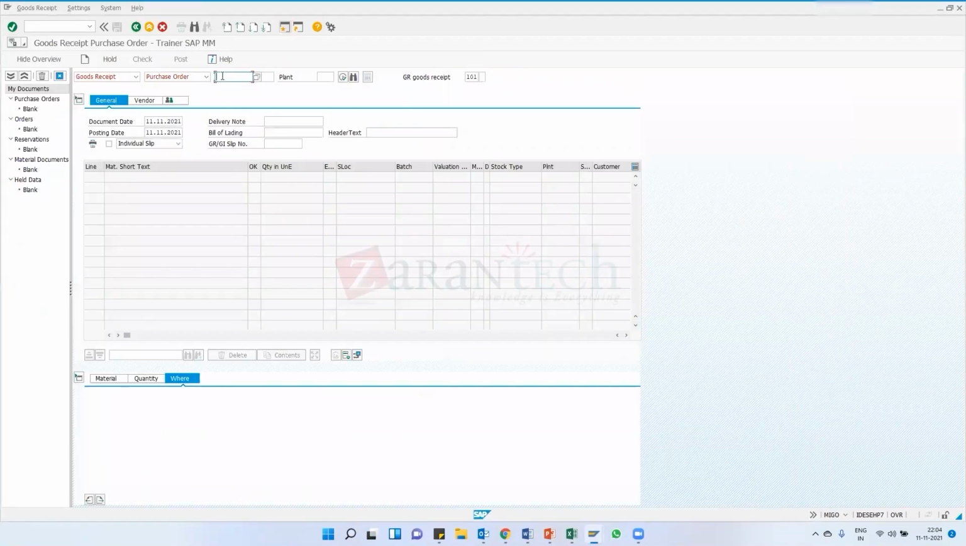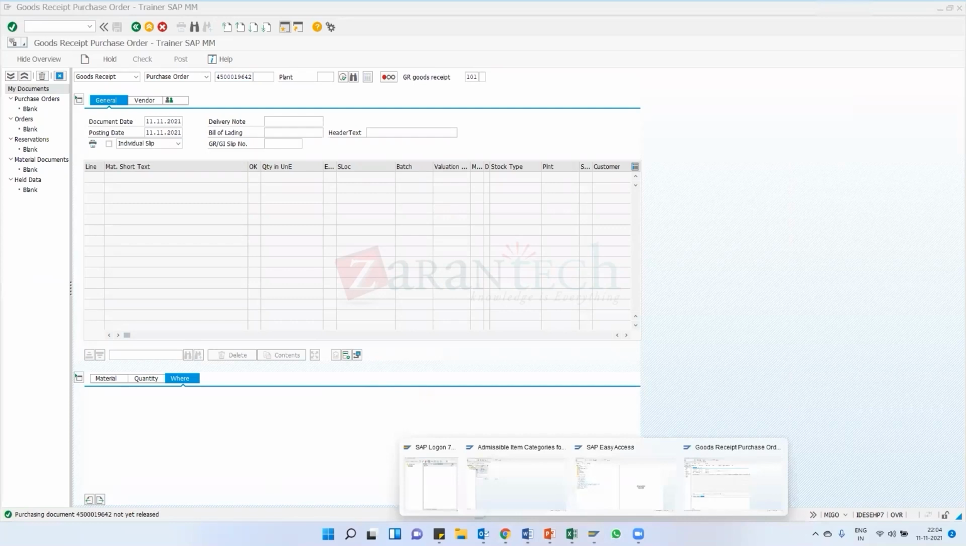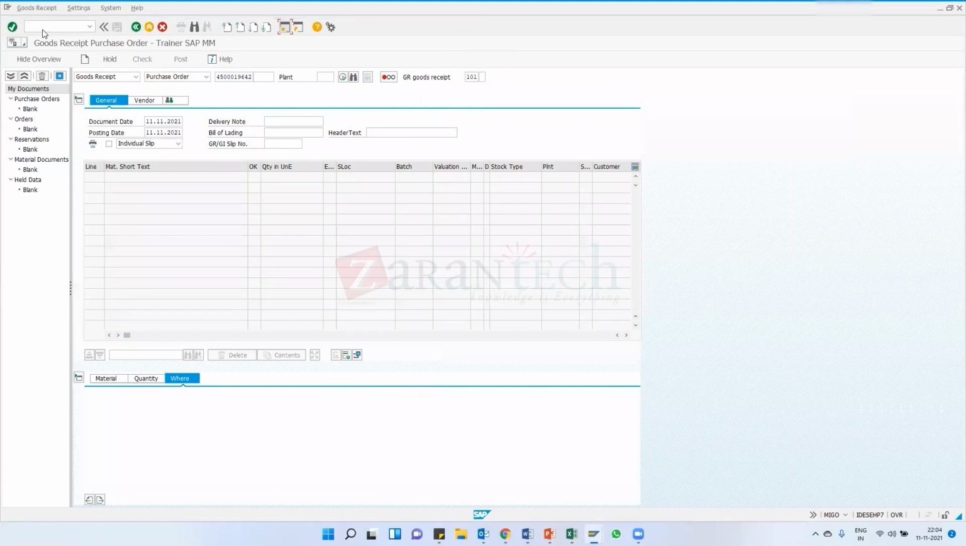Okay, so just enter your PO number here. Okay, and just click enter. Okay, document is not yet released. So we will define the release strategy. For now, I will just release it just for the goods receipt purpose.